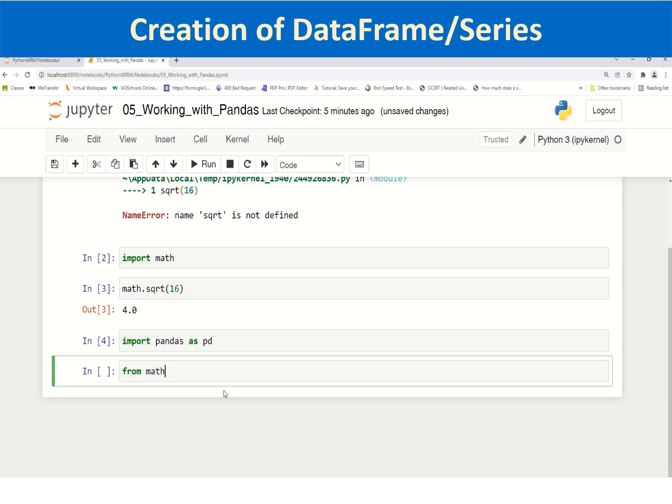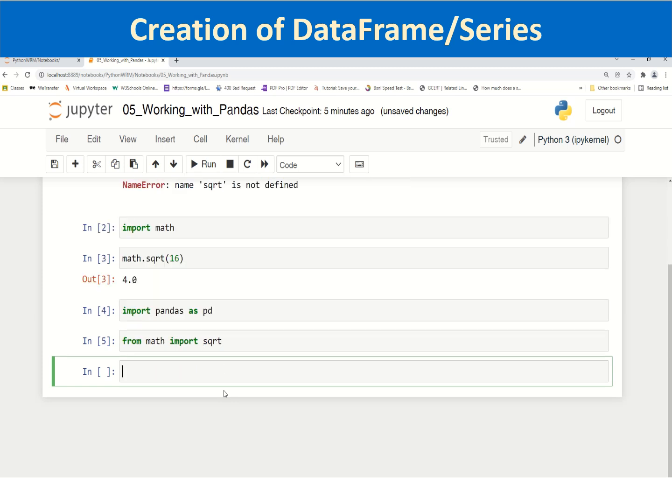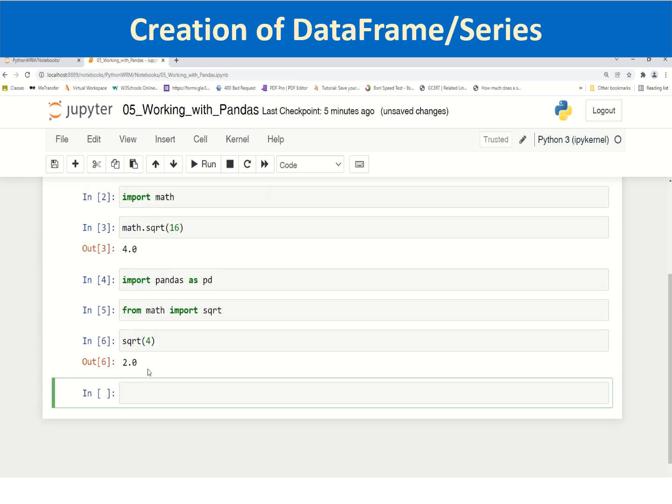from math import sqrt. Now with this statement we are importing a specific function or method from the module math, and if we do that, we can directly operate the method without this format of math.sqrt. I will pass on 4. So you can directly make use of the function methods. So these are the ways where you can import external modules or packages.